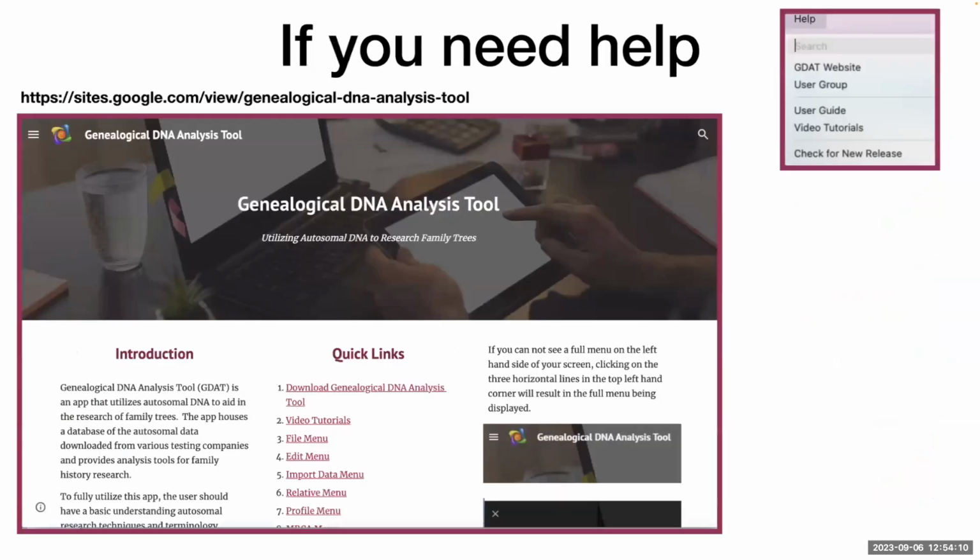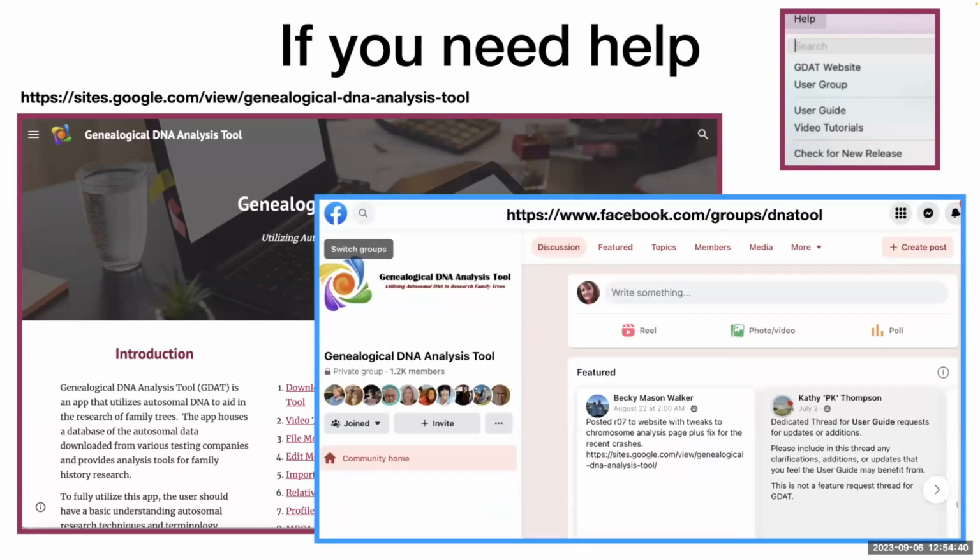And there is a wonderful site, the DNA GDAT analysis tool user guide, which Kathy Thompson writes and maintains, is an excellent tool, and you can get that through the website. GDAT is the best way to find it on Google. And Kathy comes along to our user groups, which is very useful. There's also a Facebook group for GDAT, so join that, ask all your hard questions over there.